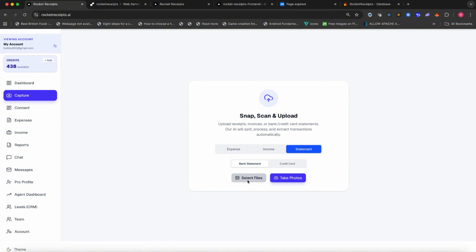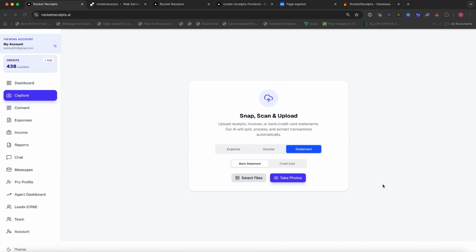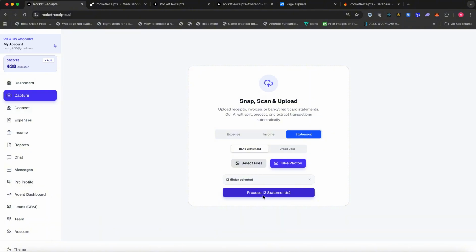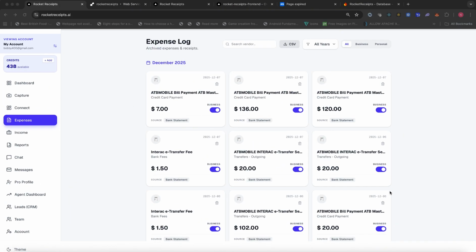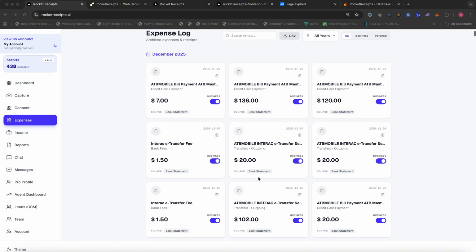So I'm going to come in here, select files. I've got my entire bank statements for 12 months, so I'll select all 12 right here, and then hit process. It will take a little bit of time to process all of them, and we'll come back when we're ready. So my statements are done processing, and you can see right here, it has cataloged and organized them.